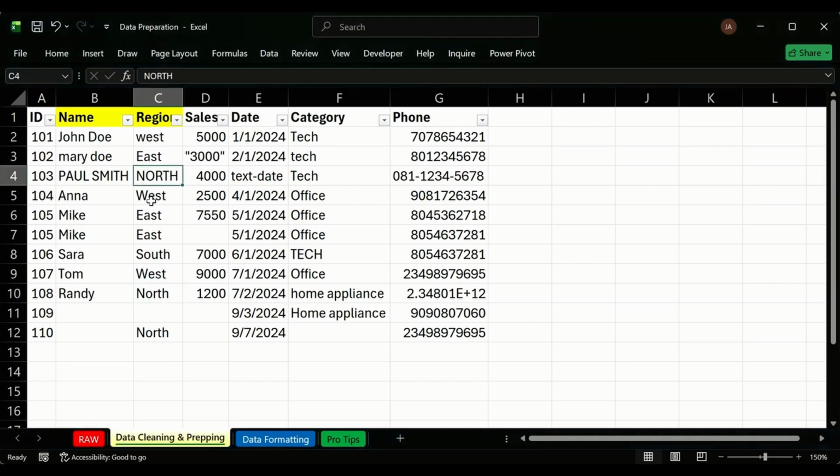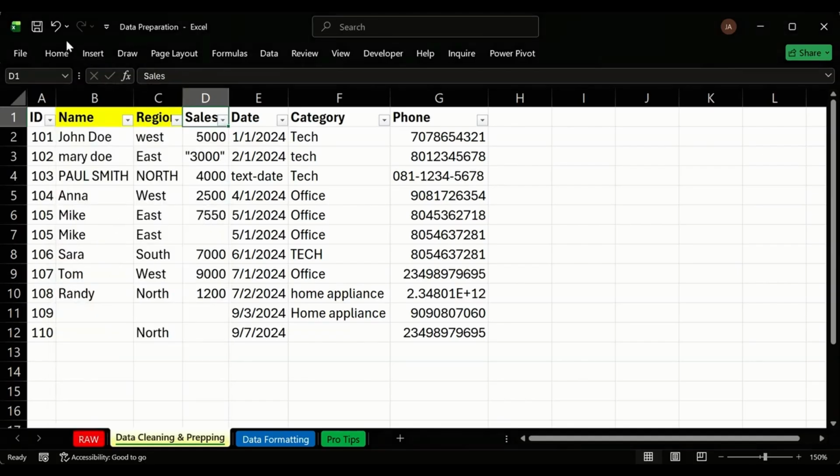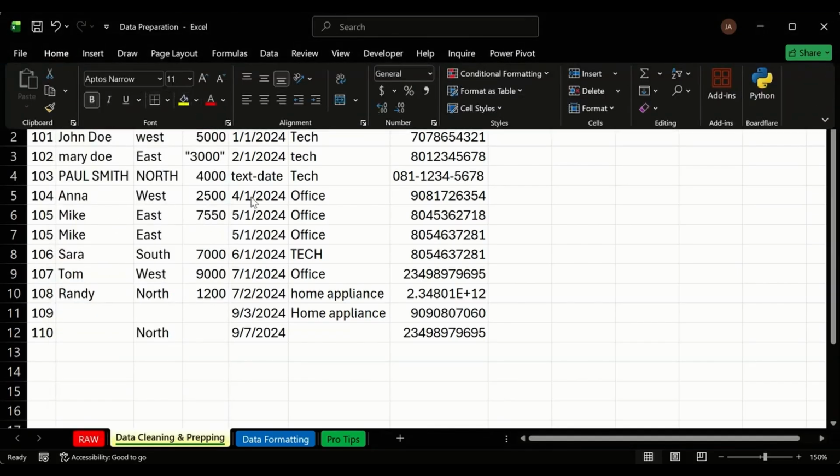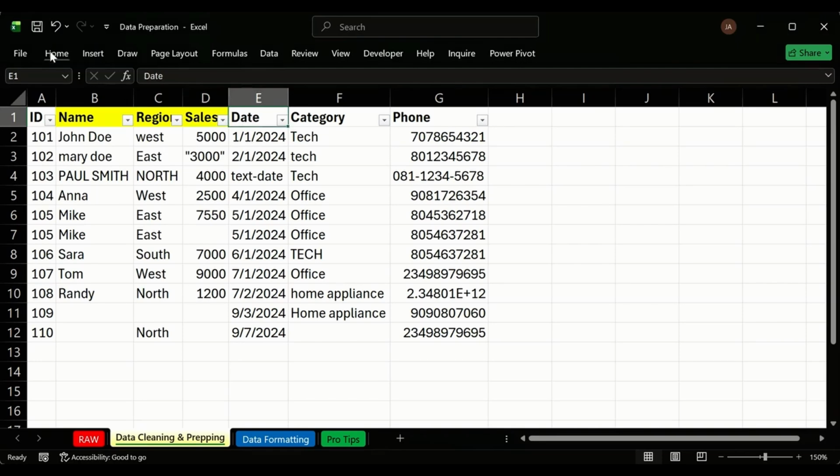Okay, next is our sales. Click on the drop down and we can see the one in quotes was pushed all the way down. Then we have blanks, so we have an issue on this column. Let's do well to flag it. Okay, let's check this. Scroll down. We have text dates. That's an issue. Flag it.